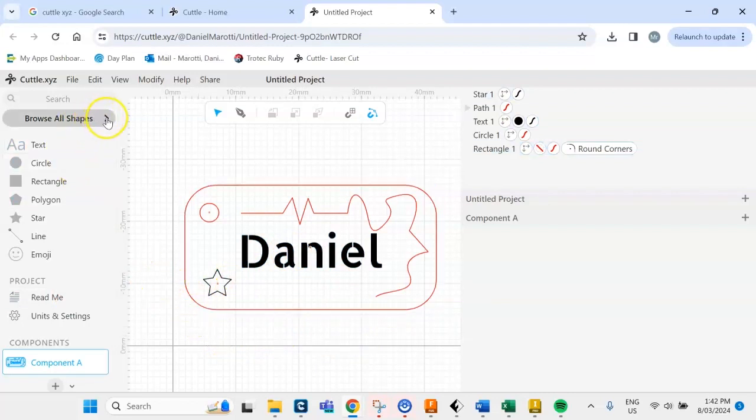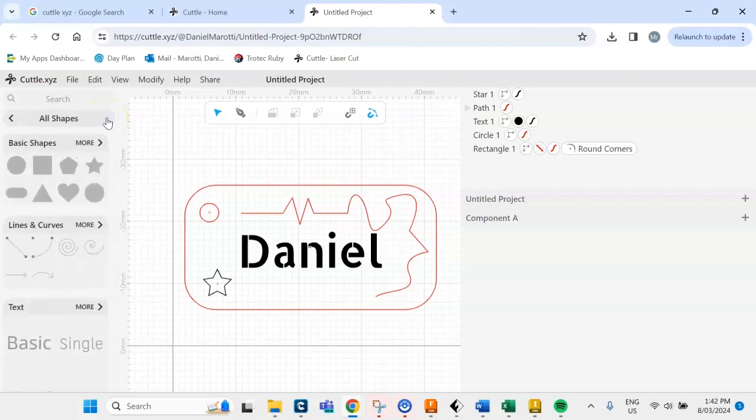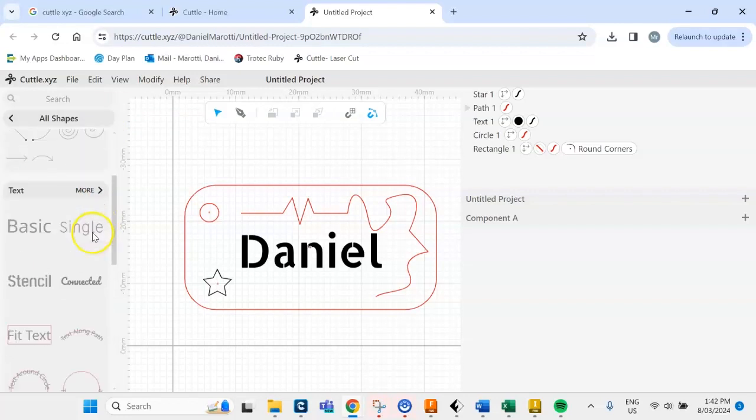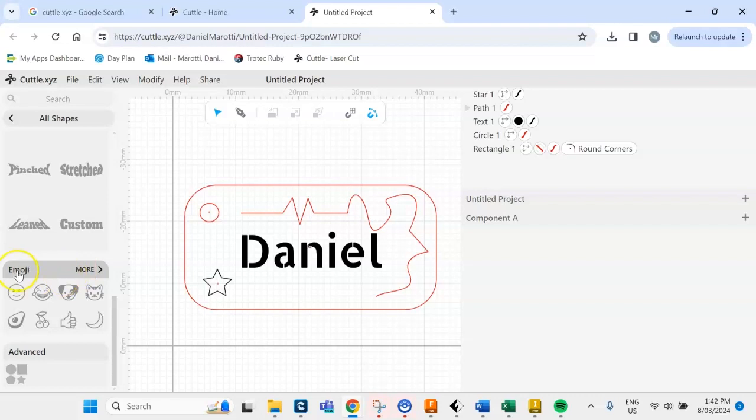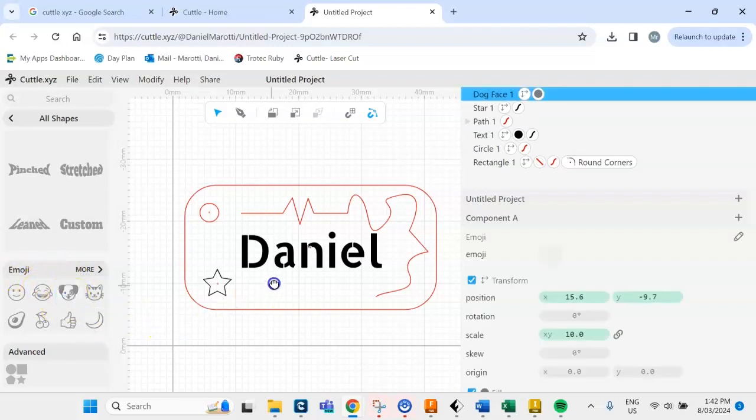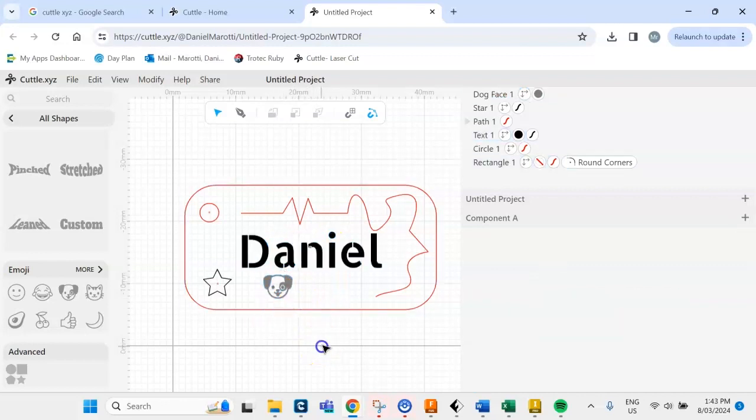If we go to browse shapes, all right, like I said before, there's a lot more options. If we go to emojis, obviously, for example, we could grab, say, a little dog. All right, and that's already pre-done for us. So if you were to chuck that onto your design, it would engrave it.